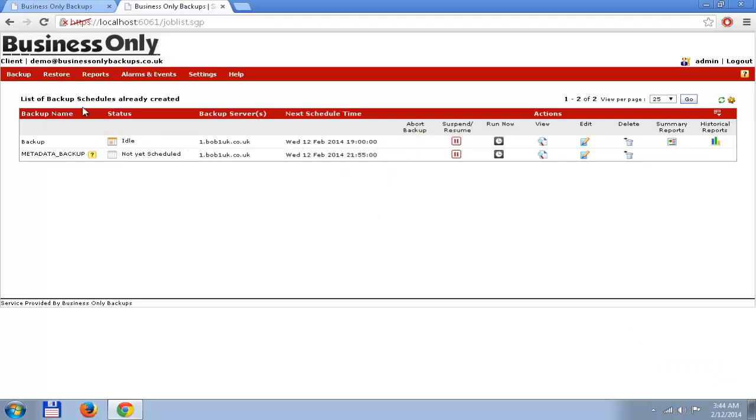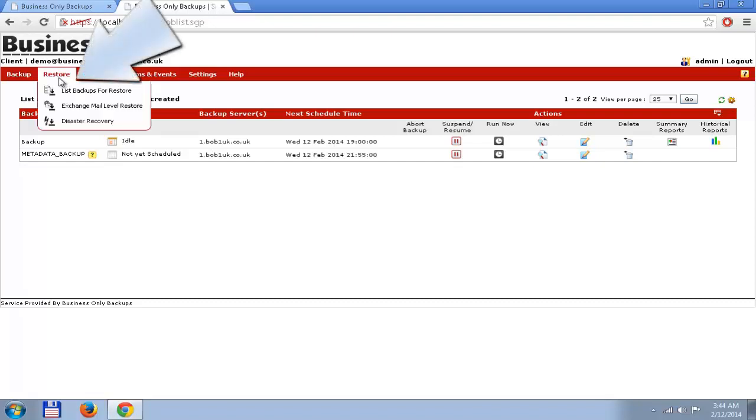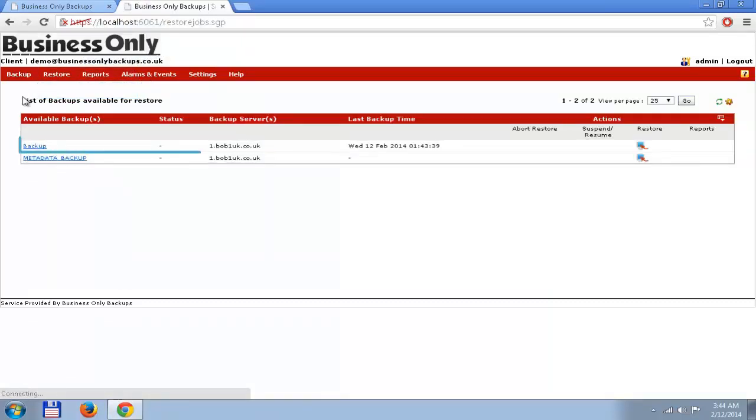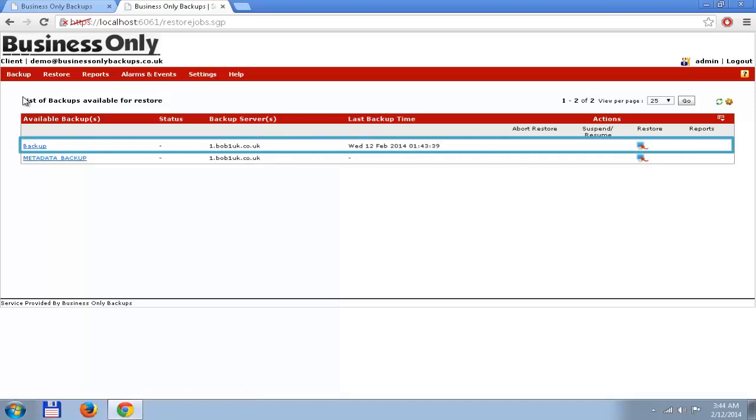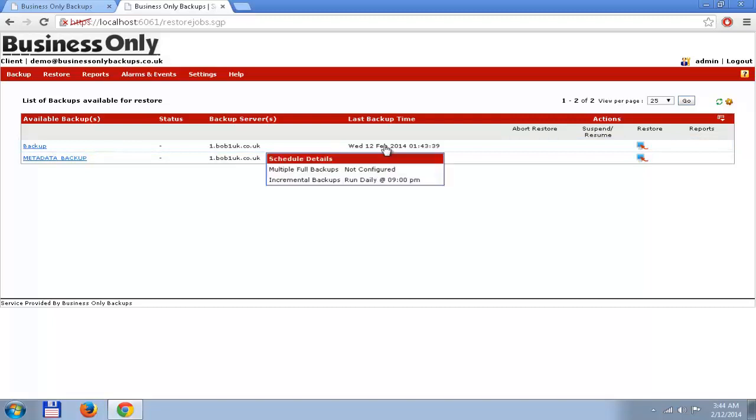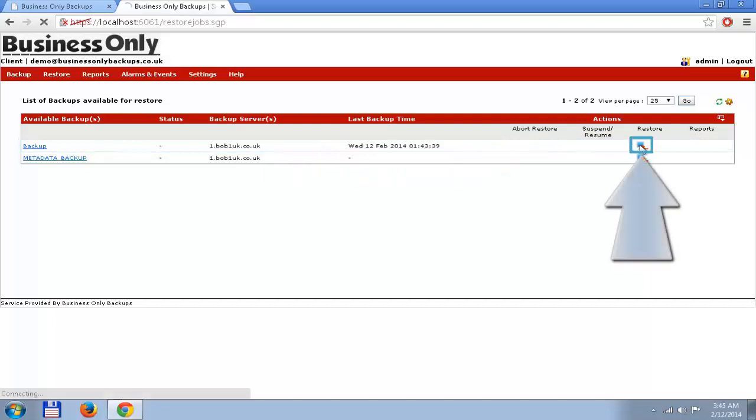Okay, now I'm going to show you how easily you can restore your files back to your computer. On the top main menu, we click Restore and List Backups for Restore. Here, we will view a complete list of the data we backed up. We simply select what we want to restore, in this case backup, and click here on the Restore icon.